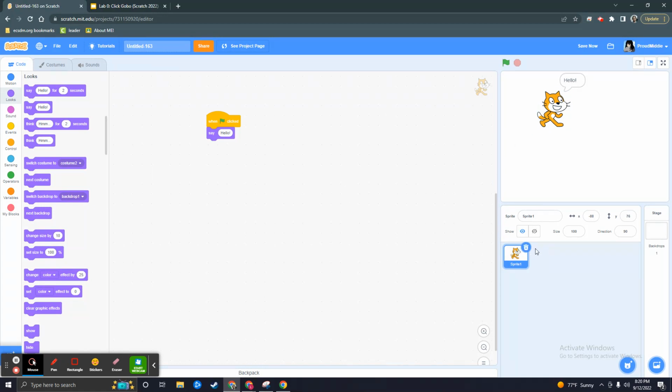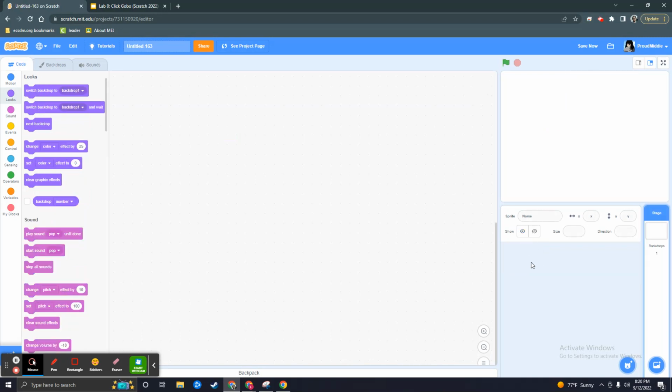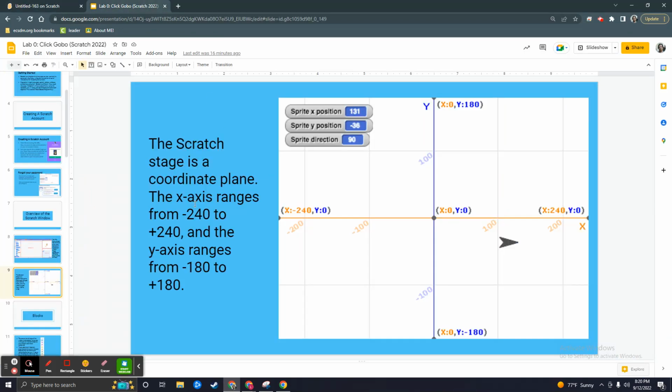To start with for this lab, we're going to delete this cat. We don't need him. And we're going to see what it says from here. So this is just an introduction to how Scratch works.